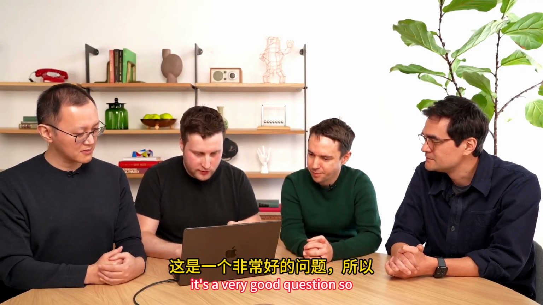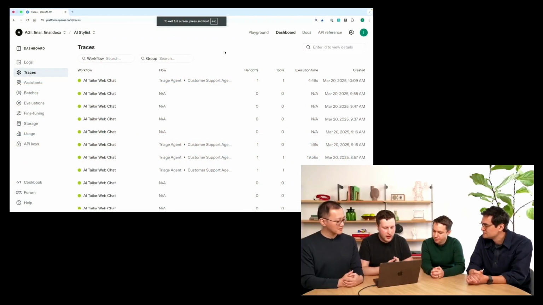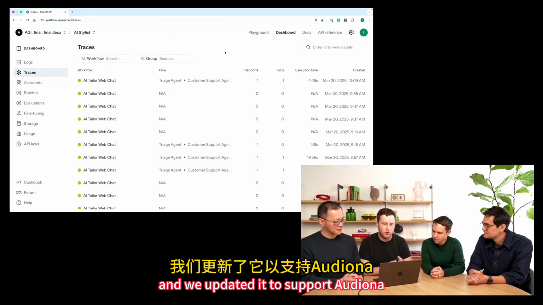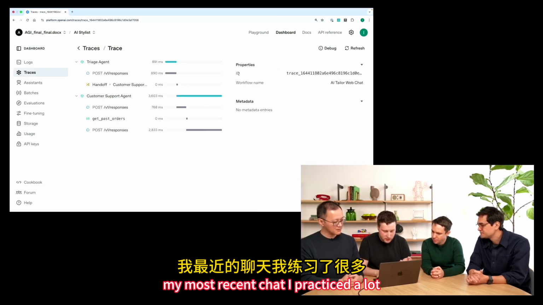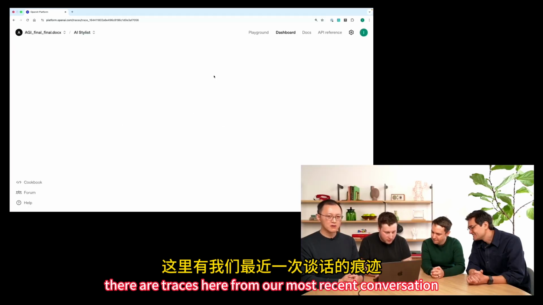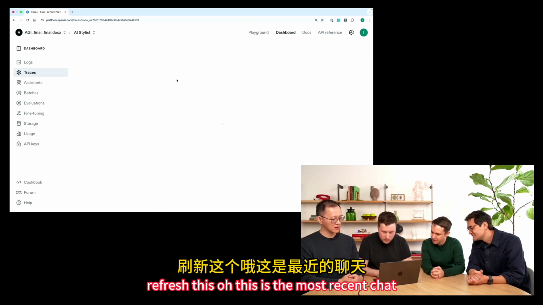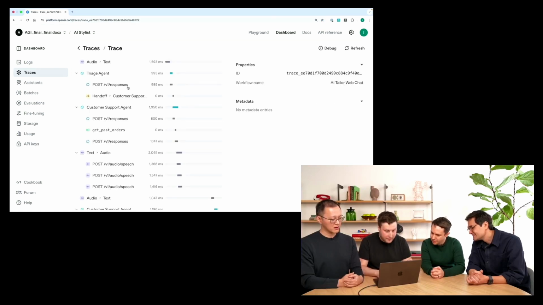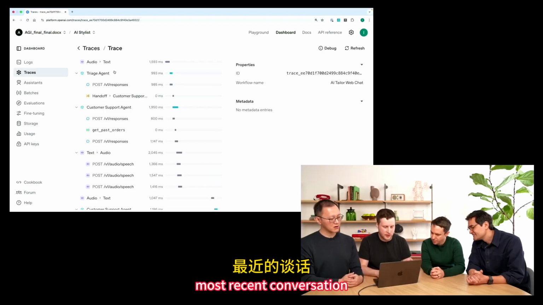It's a very good question. So this is a tracing UI that we demoed last week, and we updated it to support audio now. So let's see. This seems like my most recent chat. I practiced a lot. And we can see that there are traces here from our most recent conversation.